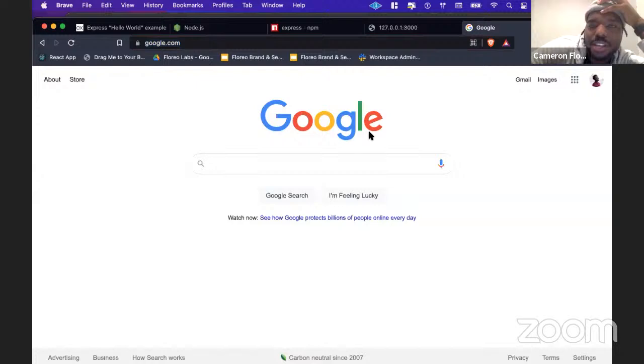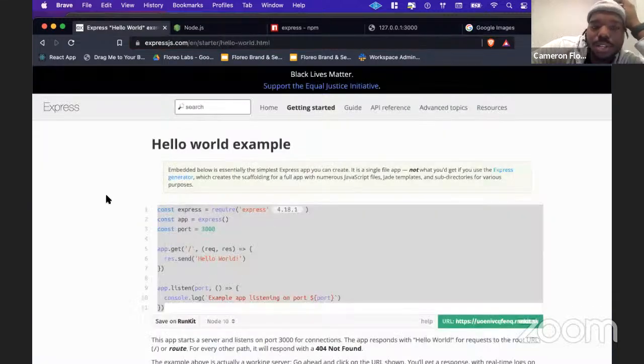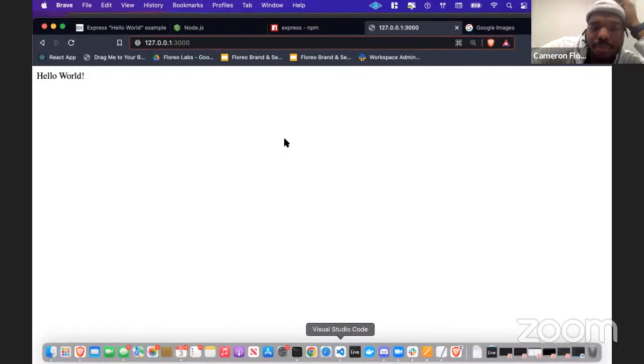If I go to Google and then go to images, there's a whole different path after the slash, right? So it's google.com/blurb, a random blurb, and there are a couple of parameters passed in there. So what the server has to do is take this inbound request and look at what route this particular request is looking to receive data from, right? So let's add another example to this hello world scenario that we just created, just to show you the point that I'm trying to make here.